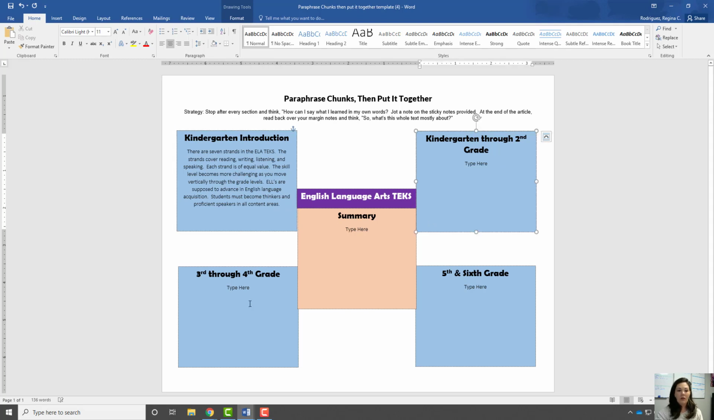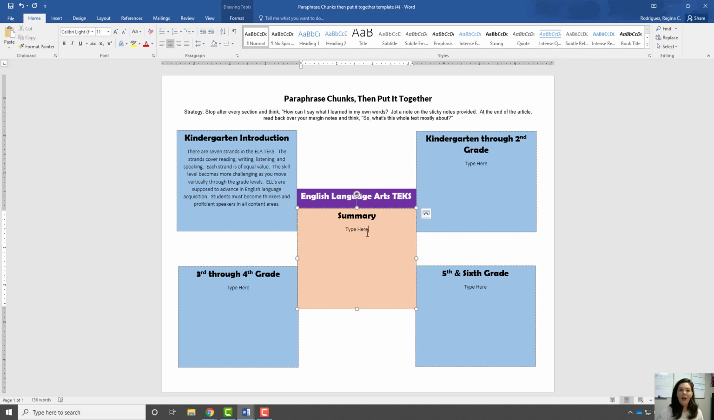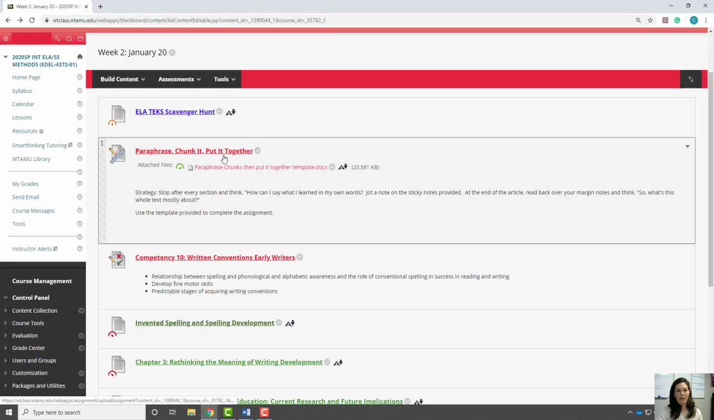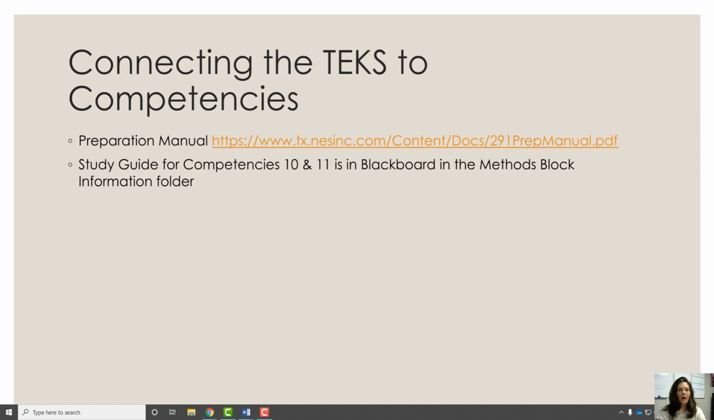So you're going to do those in these blue boxes, and then you're going to take those ideas from each of those sections and pull out the most important idea from each of the sections and create a summary paragraph in this peach colored box here. Okay, you will type that up. You will submit that to Blackboard in the week 2 folder inside the Dropbox under Paraphrase It, Chunk It, Put It Together.